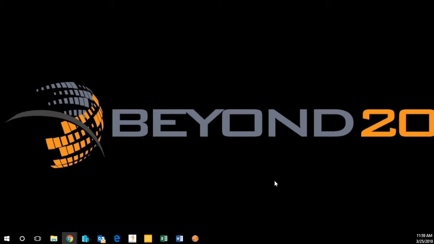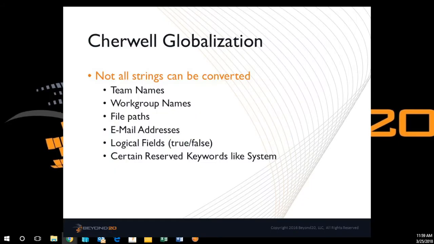Today we'd like to talk about some of the things that you need to consider prior to globalizing your Cherwell system. First of all, not all strings can be converted using Cherwell globalization. Strings that represent team and workgroup names, for example, file paths, email addresses, logical field values, and certain reserved keywords like system will not be translated.